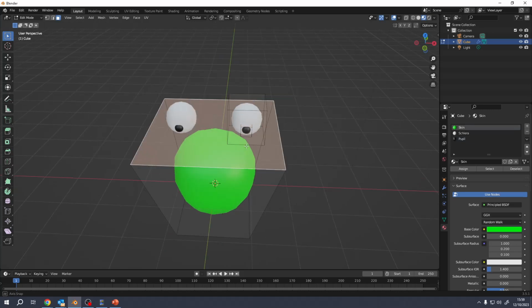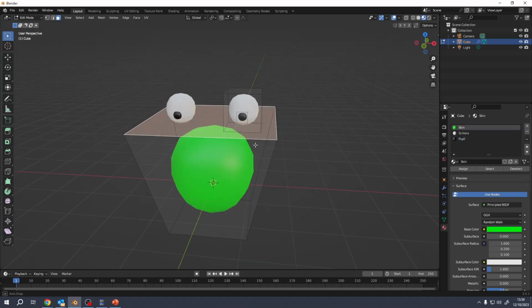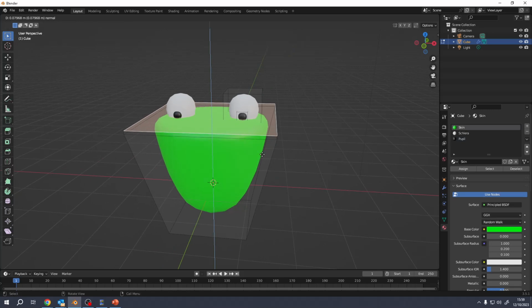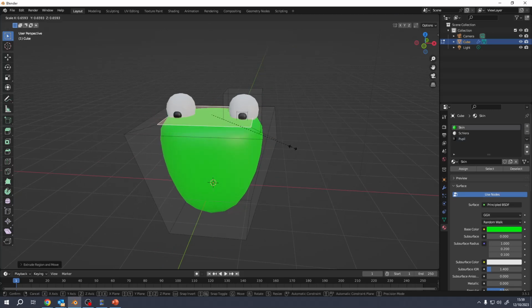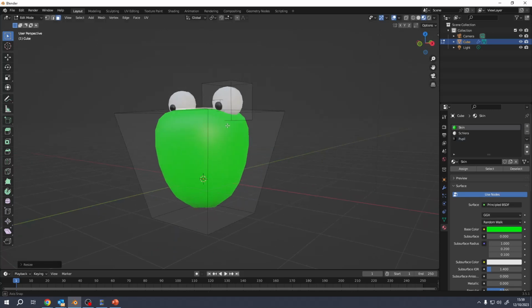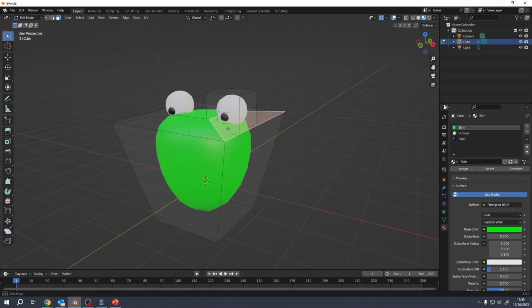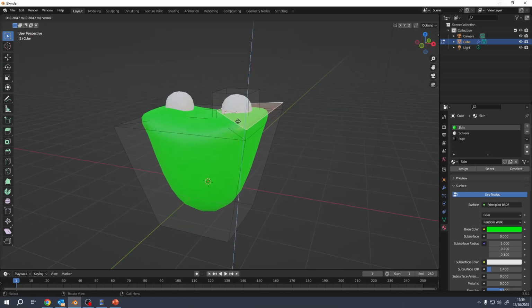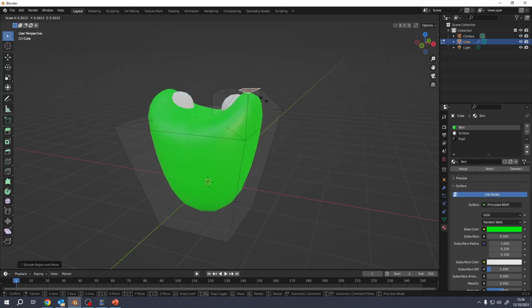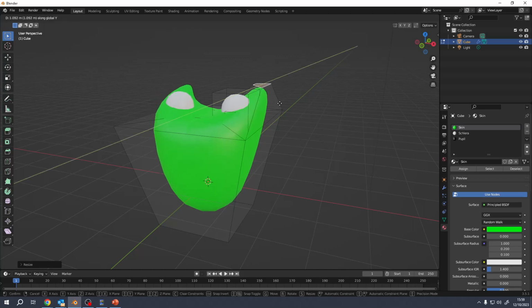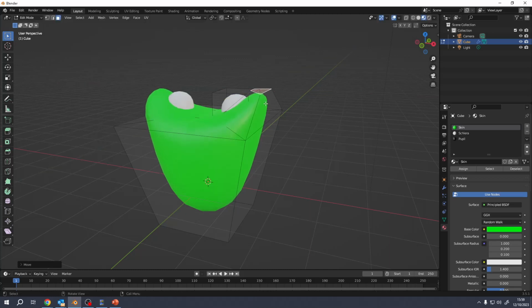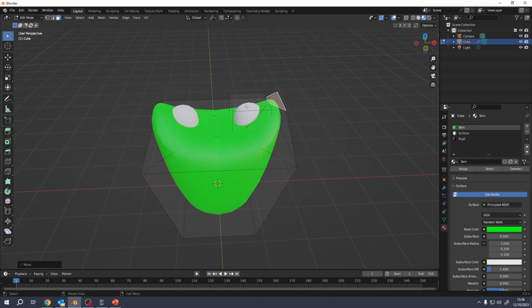Next, we can do some modeling. So I'm going to select this face here and E to extrude it, maybe S to scale it, something like that. And now I've got this triangle bit here. I can E to extrude that and scale it up here, maybe GY or GX is what I'm looking for. Then I kind of want to move the eyes now.